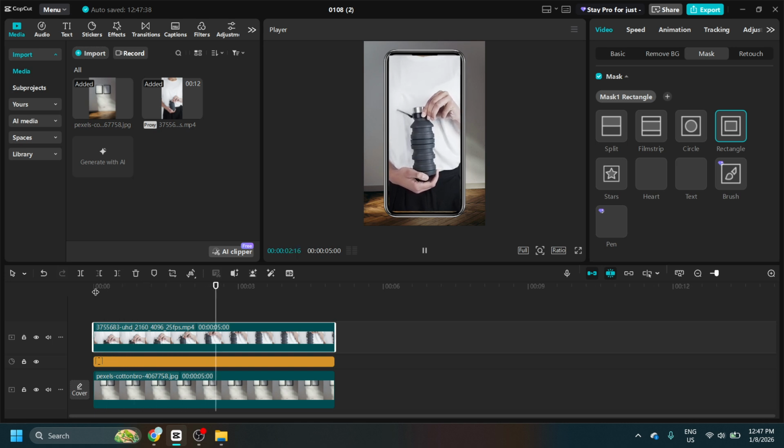Finally, preview it. Play it back to confirm the video stays aligned, the edges look crisp, and the overall composition looks natural. Once it all feels seamless, your iPhone mockup is complete and ready to use.